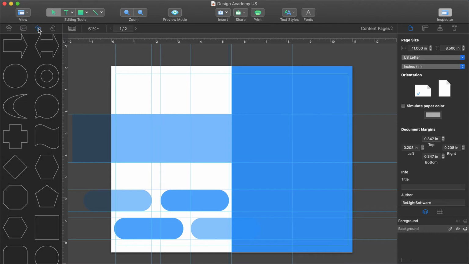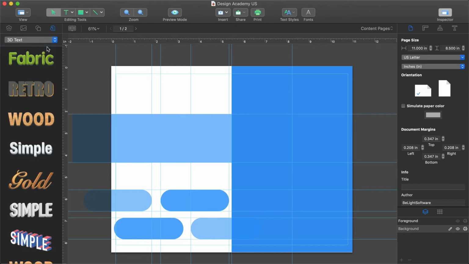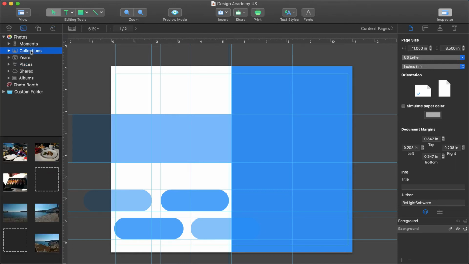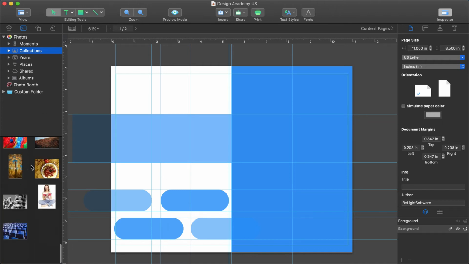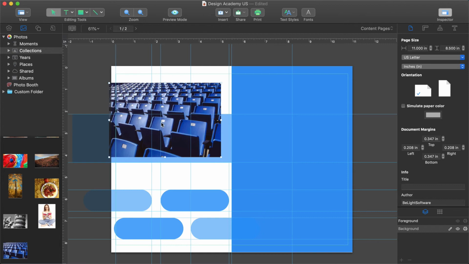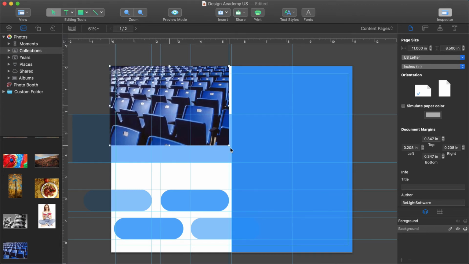Further to the right is a collection of so-called smart shapes that can be added and controlled in the Geometry tab of the inspector. The Headings tab contains 2D and 3D artistic headings that can be used to decorate your document. For now, let's jump back to the Photo section and choose a photo album. Adding a photo from any tab of the Source panel is as simple as dragging and dropping it to the canvas. After that, we can resize it using the corner handles.